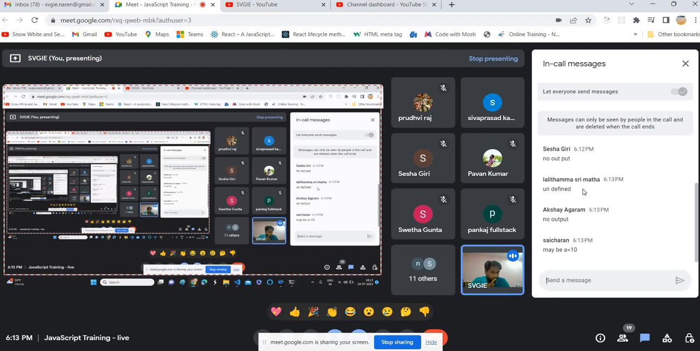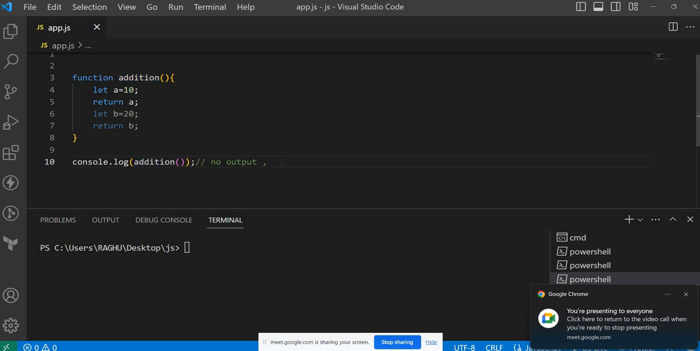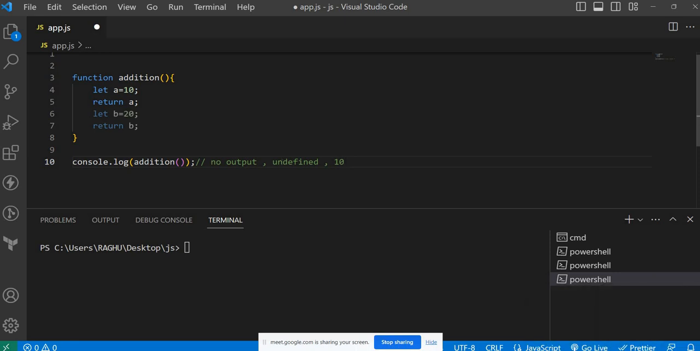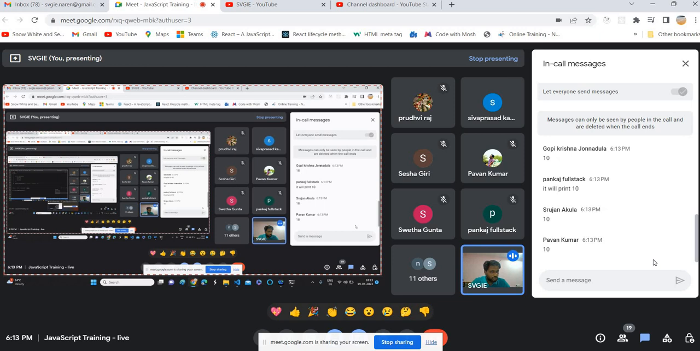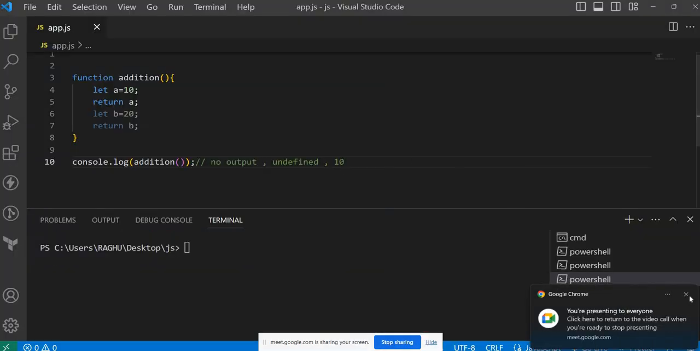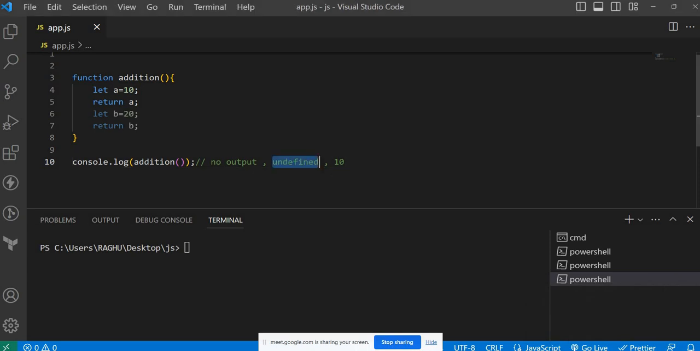Naga is saying undefined. Sai Chiran said maybe 10. Okay, no output, undefined, 10. A few people are saying undefined and a few people are saying maybe 10. That is also one answer. Srujan is saying 10. Pankaj is saying 10. Gopi Krishna is saying 10. And Pavan Kumar is also saying 10. So we have three different answers. First, someone said undefined.